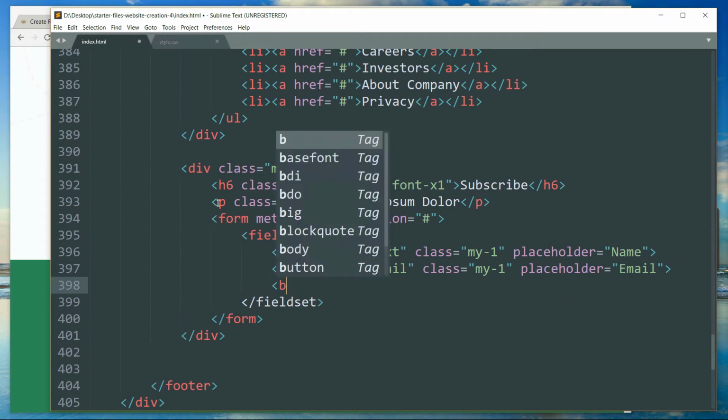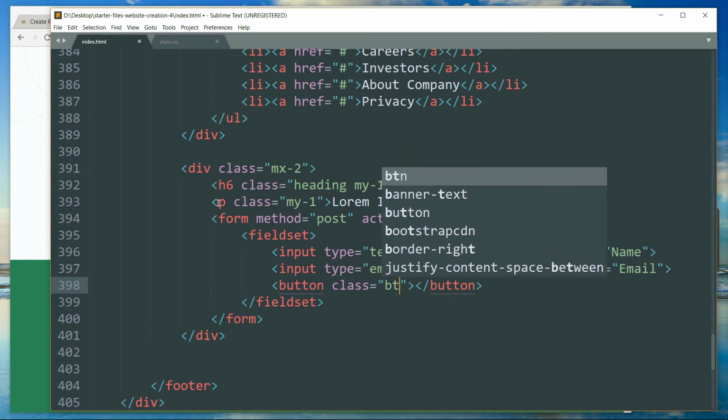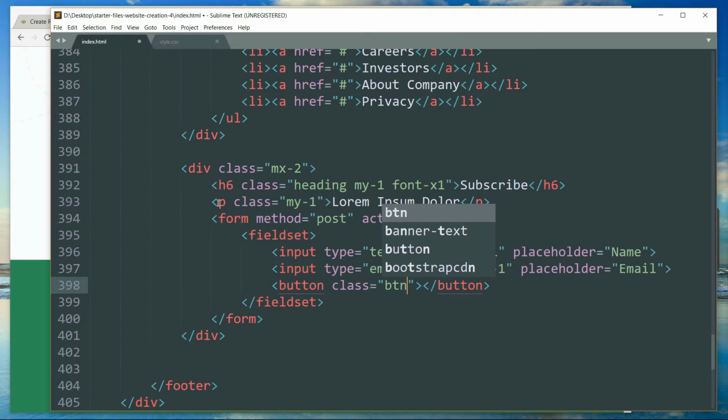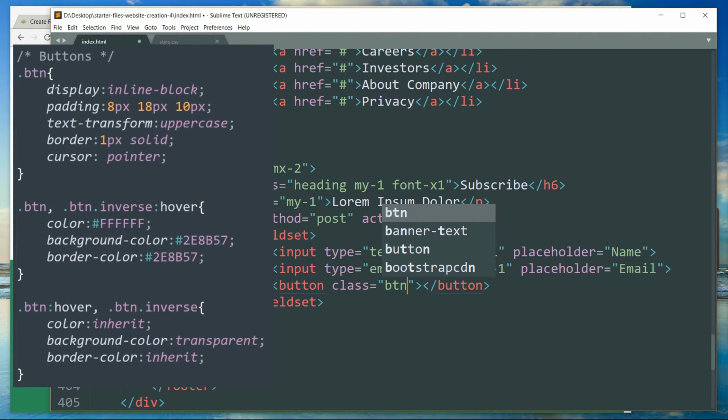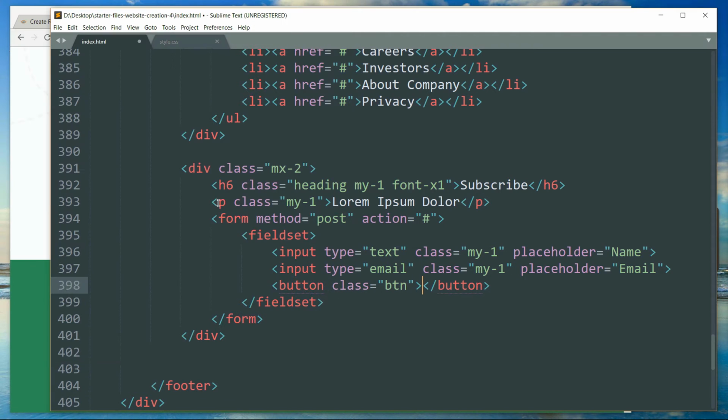Then get down and create button tag and let's have the class as btn because we have already defined the btn class for the buttons, so we just have to use the same class. And then write the text for the button.